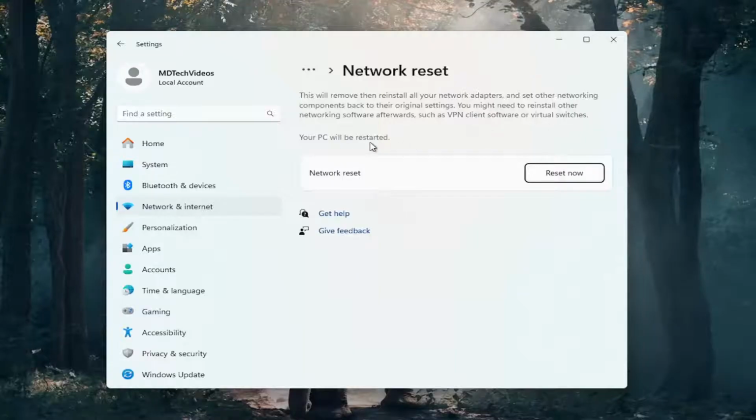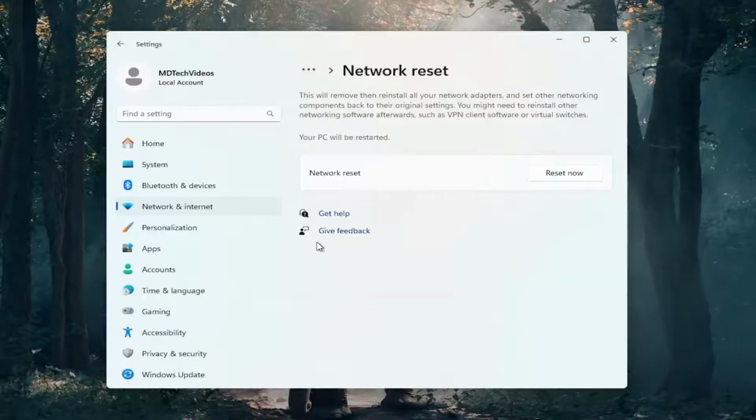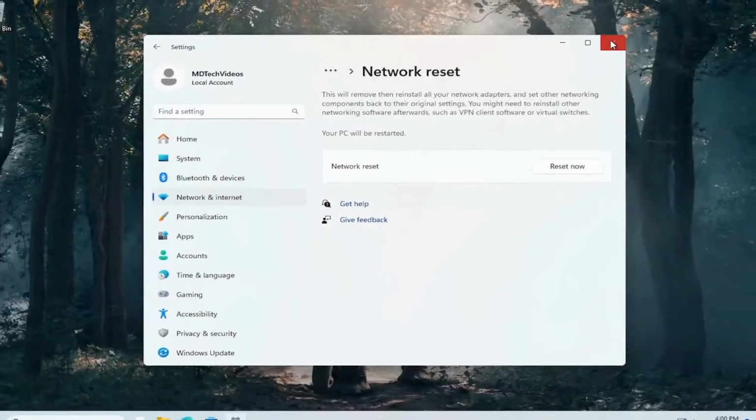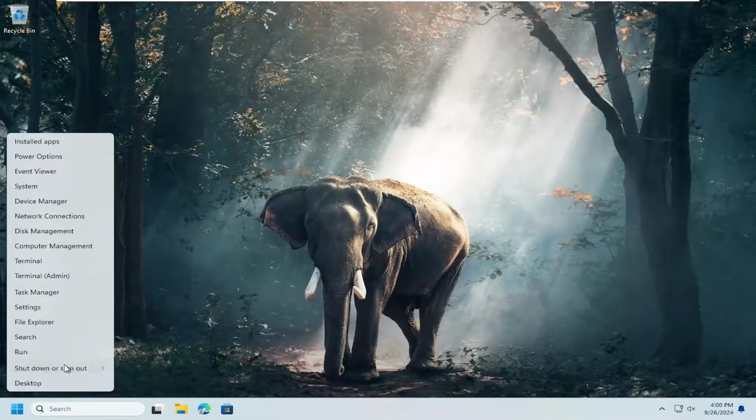Your PC will be restarted. Before you select Reset Now, make sure you have your Wi-Fi credentials nearby, because once you reset your network and you restart your computer, you will need those to get back on the internet. So just take note of your Wi-Fi credentials and then select Reset Now. Are you sure you want to reset your network settings? Select yes, and then close out of here. Save and close out of any open programs or applications, and then restart your computer at this time.